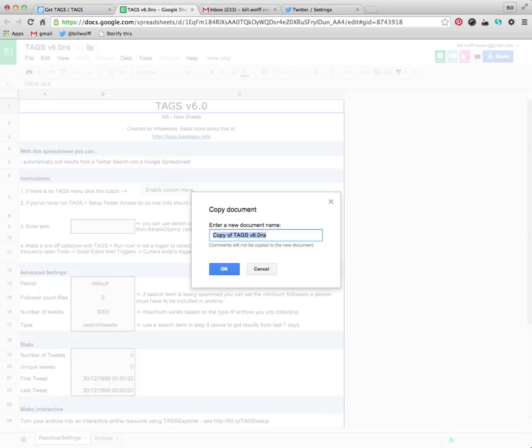And you're going to want to call this whatever hashtag you're studying, so I'll do Springsteen Archive. If you are creating another archive based on the same hashtag, you can just say two or something like that. Either one is perfectly fine. So just click OK. It will take a couple seconds for that one to be created, and it should be created in a new tab for you.